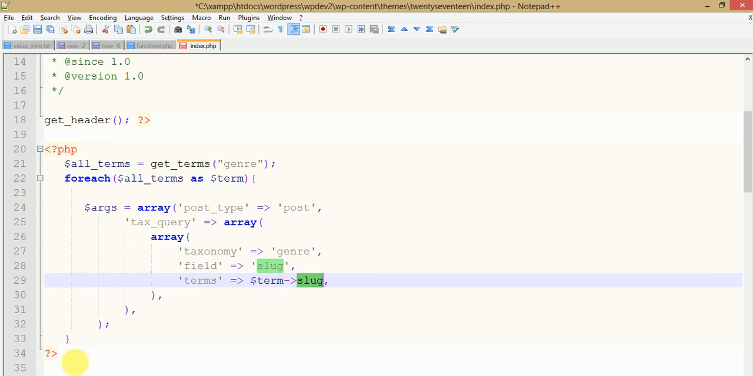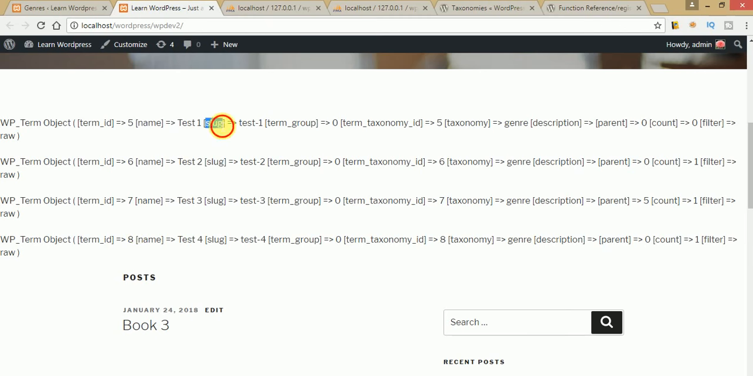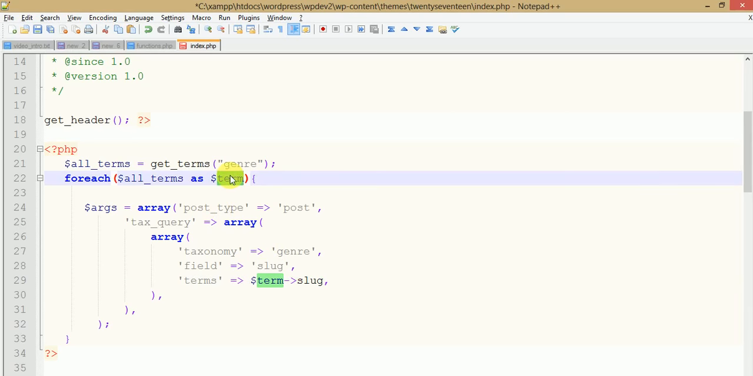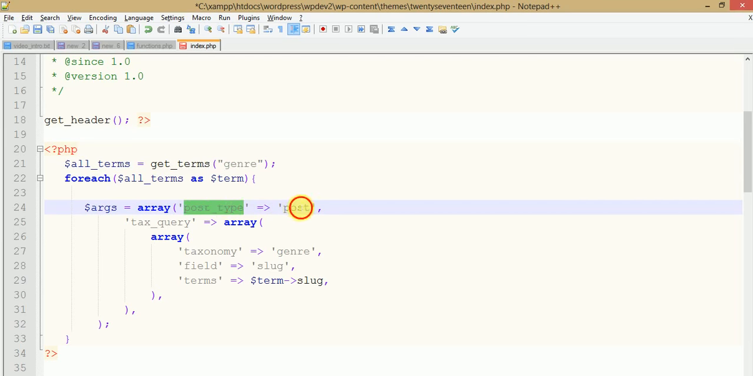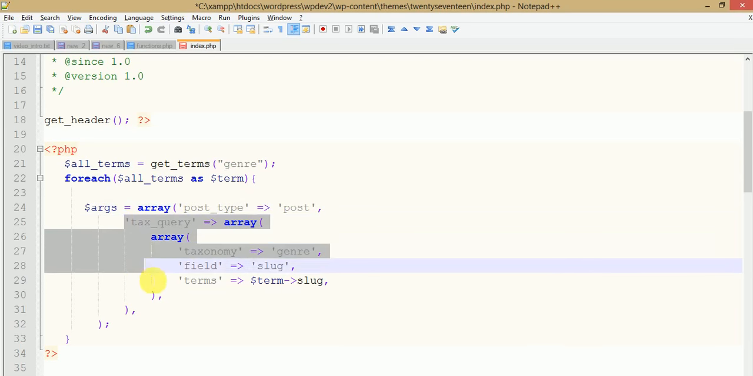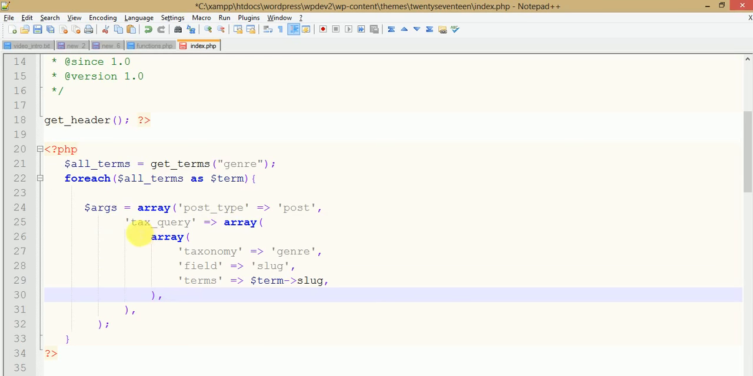Okay, this is a key that we are getting from this object, as you can see. So step by step we are getting all these posts from this term. The post type key actually takes either the page, the post, or a custom post type, because we can attach this taxonomy to any of them. Right now we have attached our custom taxonomy to this post type. So post type should be post, and we are making the query over a custom taxonomy, so we need to write tax query, and these are the parameters that we need to set.